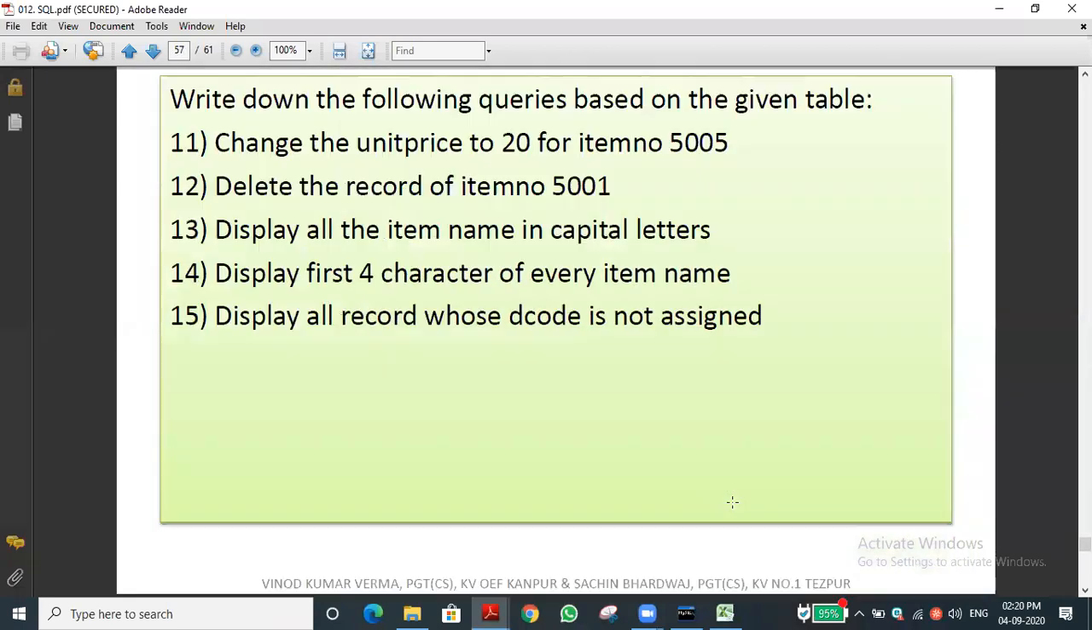Sir, I have used the substring function. In the string, there is no substring function like in STR. Select substring of item, 1, comma 4 from table name. It is working, sir, I checked it. Okay, good, fine.